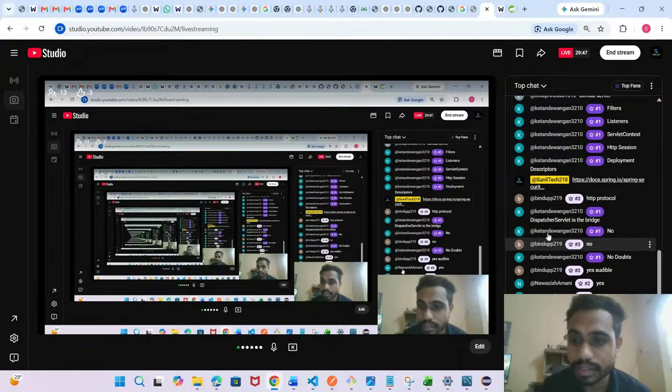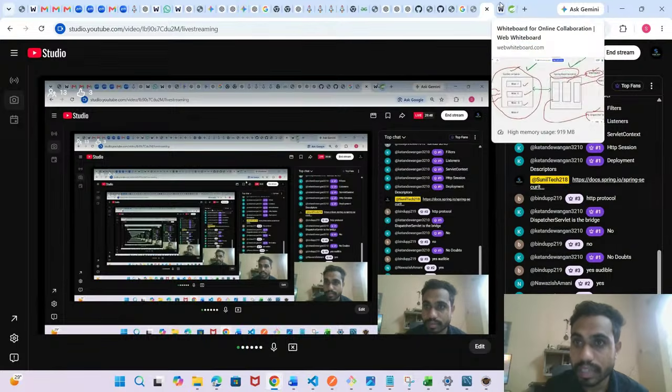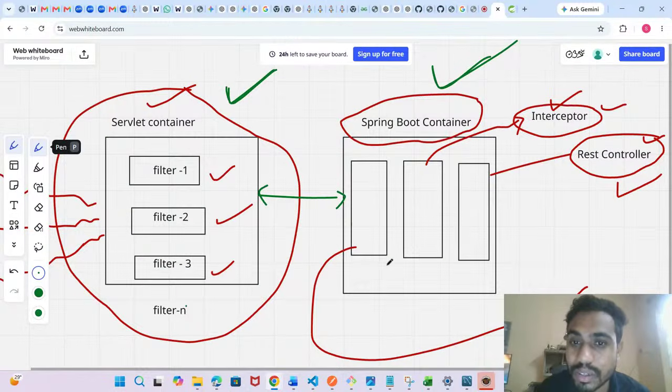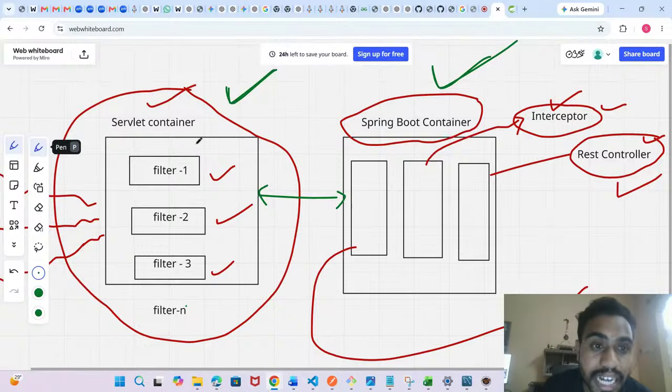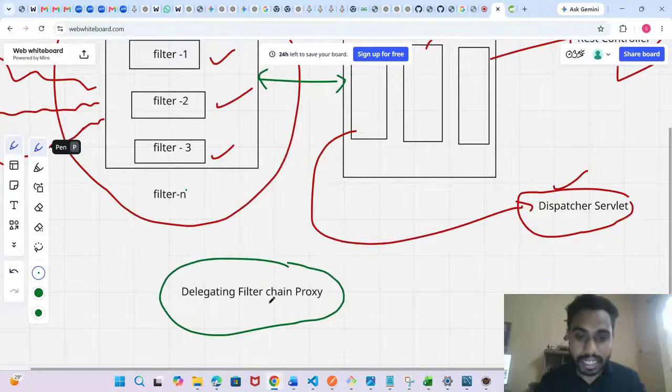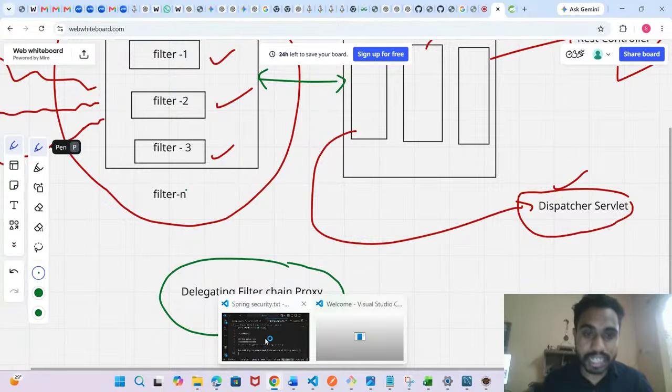Guys, can you summarize the different layers of the Spring Boot container and the servlet container? Anyone in the chat box, please ping me. There are three different layers of the Spring Boot container: interceptor, rest controller and dispatcher servlet. My servlet container will have n number of filters. Let me summarize the points here.